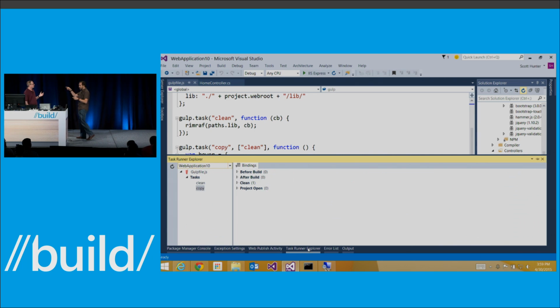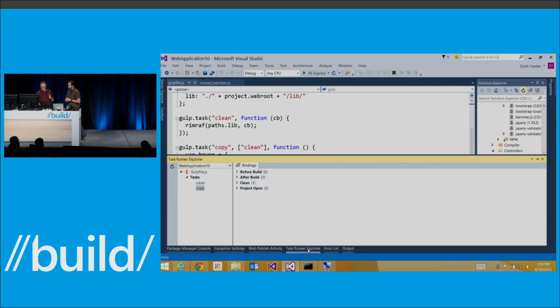So it is a two-step process. We'll try to make that as easy as we can. So the Gulp stuff is interesting as well. We have a new feature in Visual Studio called the Task Runner Explorer. TRE is what we kind of call it inside the team.